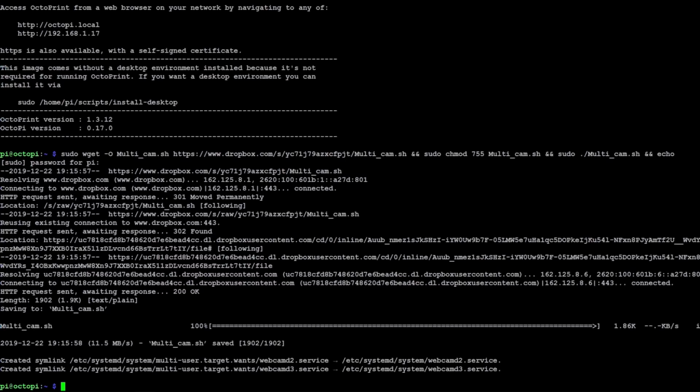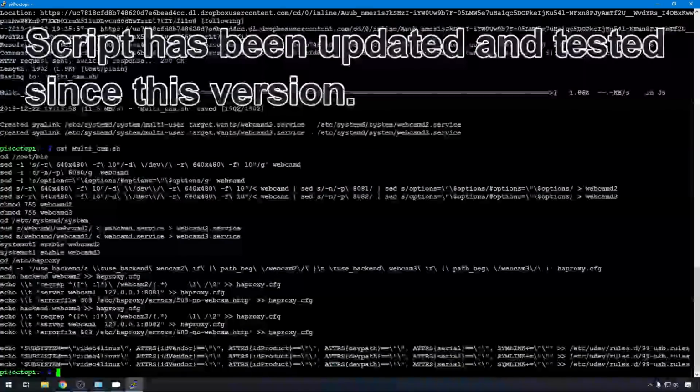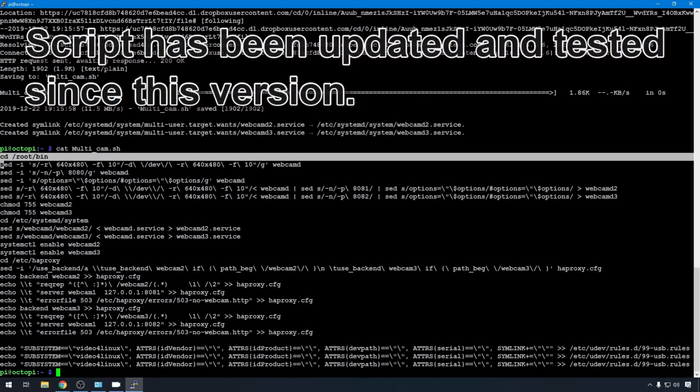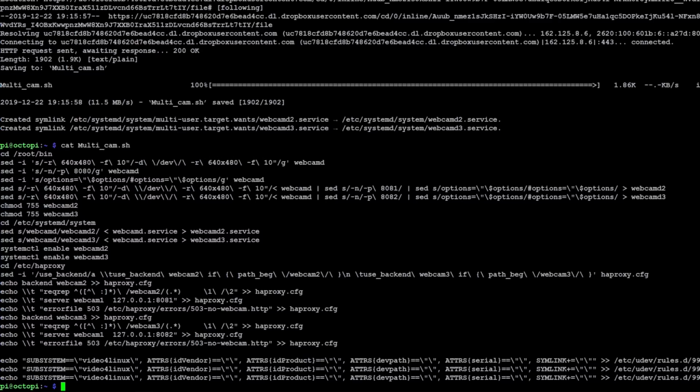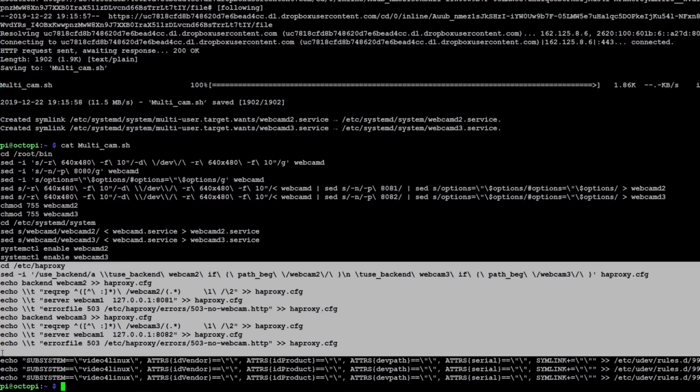So let's take a look at that script real quick, just so I can show you what's in it. Again, it's just the same stuff that we would run manually. So let's cat multicam.sh. And here you can take a look. We're getting into root bin. We're using the sed command to make some changes. We're setting up the 8081 cam. We're creating a webcam 2 and 3. We're chmodding 2 and 3. We're creating the service. We're enabling the service. We're doing all of our edits in HAProxy. So you shouldn't have to change anything in those.